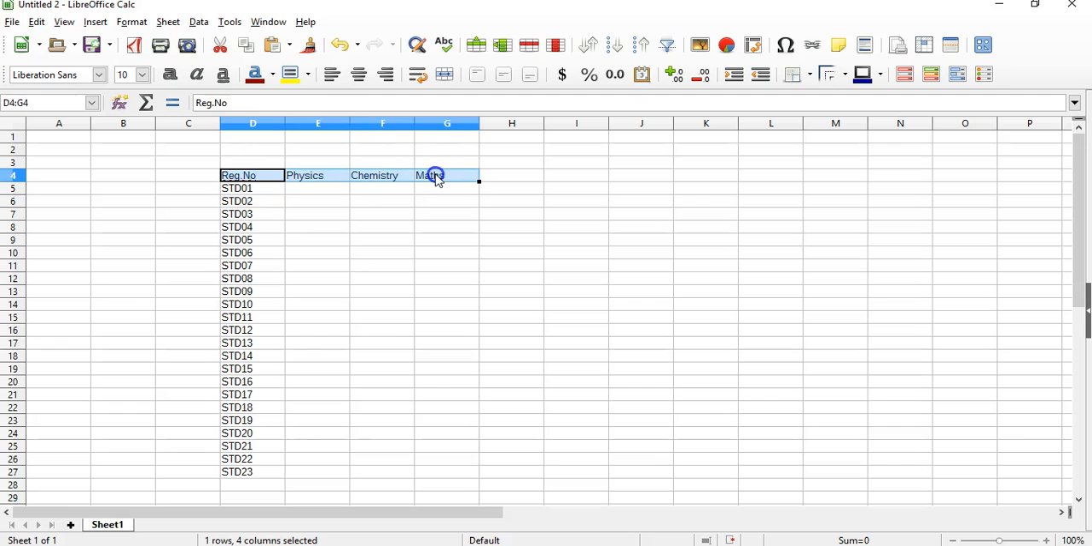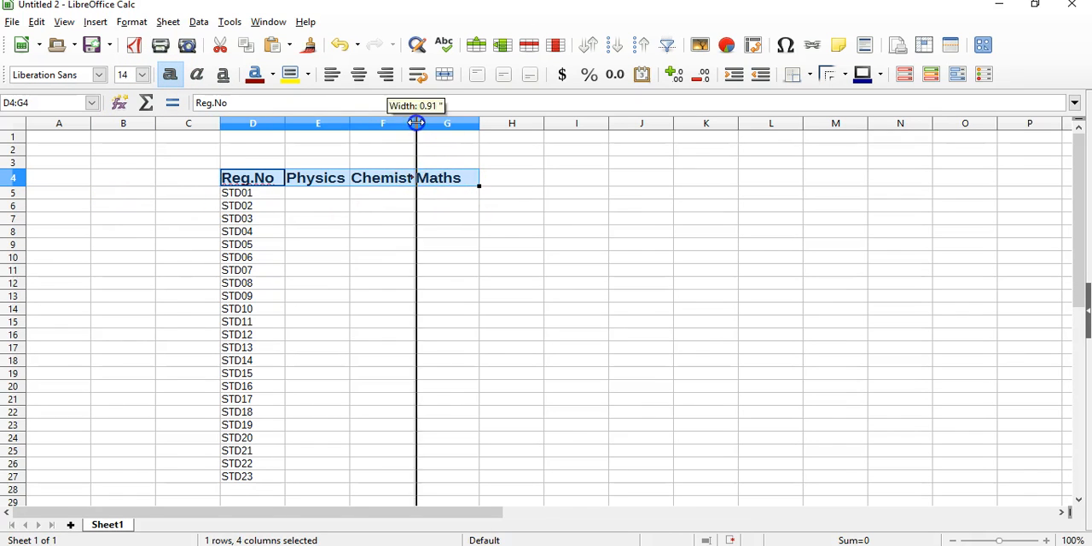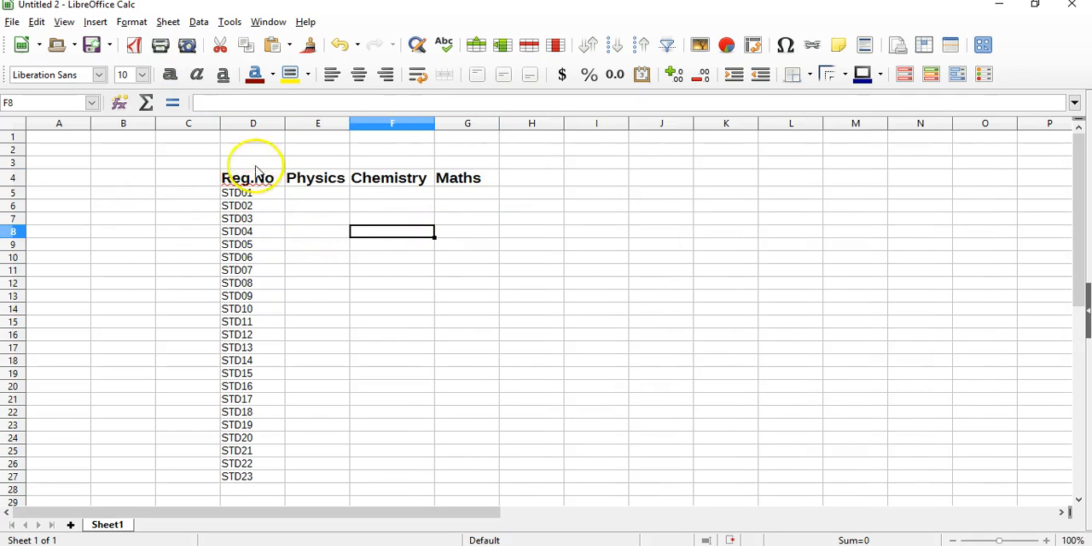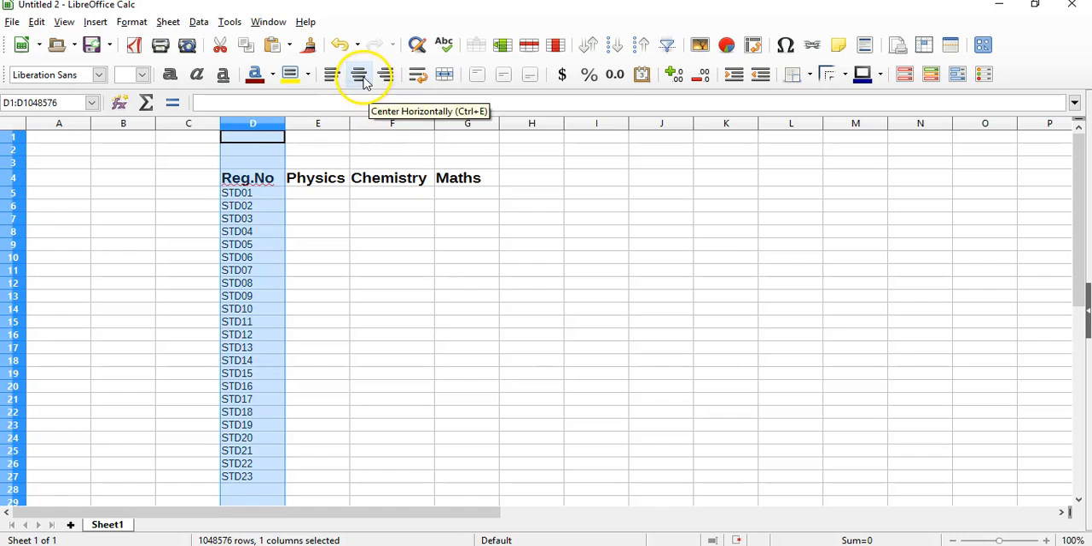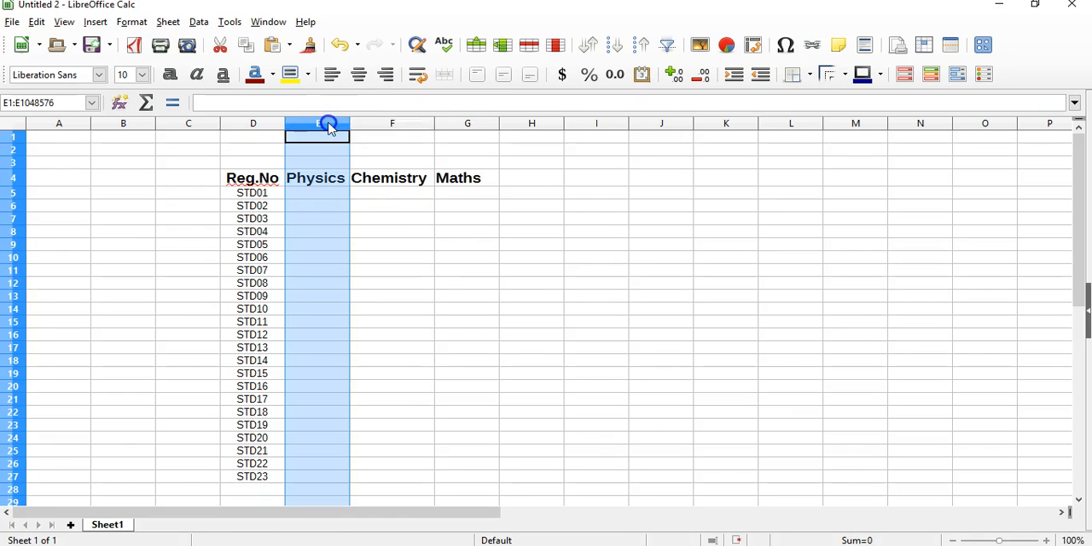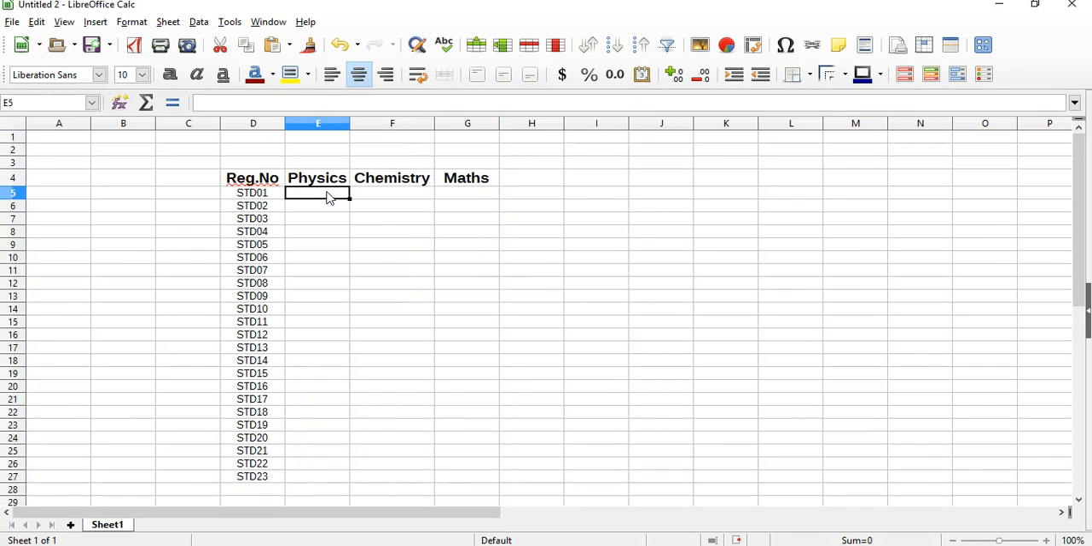I can make this particular text bold. I can increase the font size. So let us say I want to make it center aligned. I click here. I would like to have all the columns center aligned, so I click here. Now I add some of the marks obtained by the students. I'll stop it here. I will delete all this.